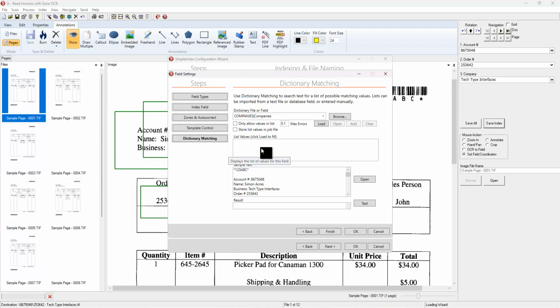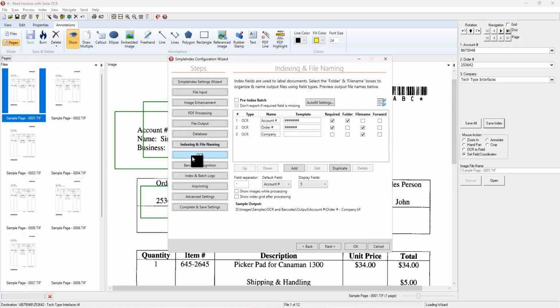Once you have that text list, you can bring in all the values, and they'll stay stored with the Simple Index job, and you don't have to have the backend file to call up the list. It's just part of your job and gets saved out. Let's cancel out of this, and we'll go back and look at some OCR options, just like we did with barcodes.